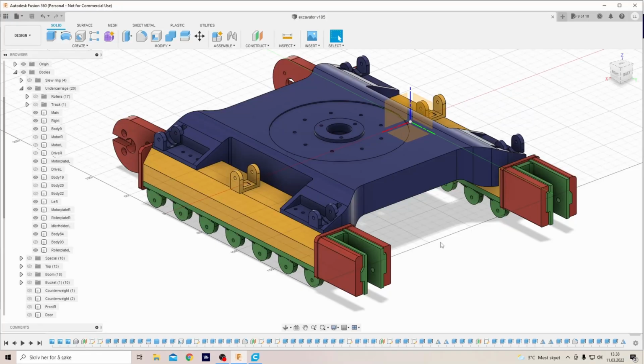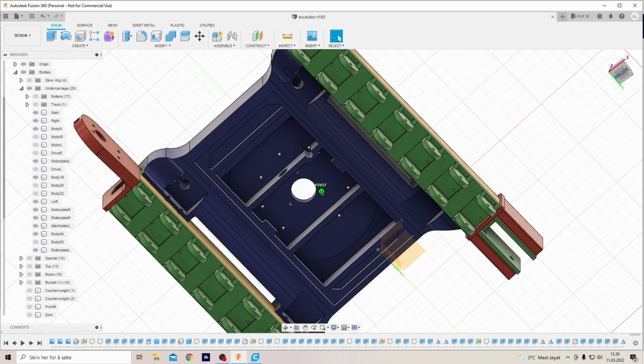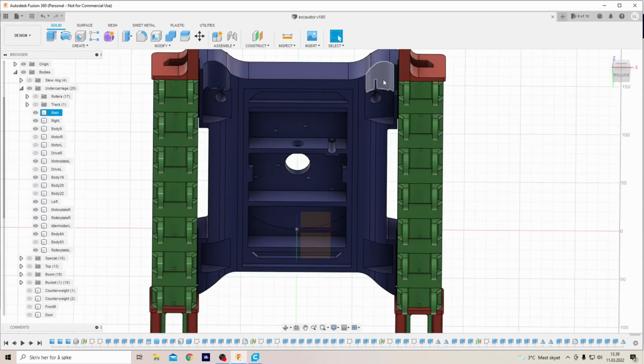For the undercarriage for the excavator. I'll show you some things in Fusion and in Cura, and I really hope you enjoy it. So here are all the parts I released today. I've redesigned the main part a bit so there's room for some bigger motors. I've added some holes to route the cables for the motors.